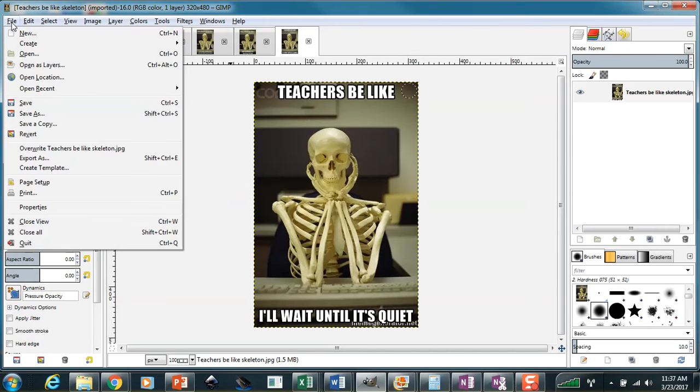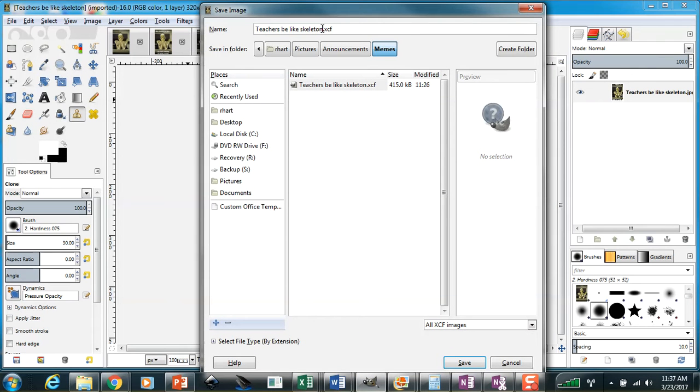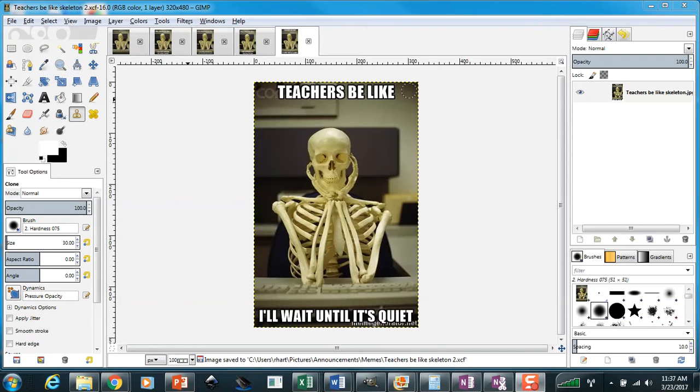Before I do that, I'm already going to save. So I'm going to go save as Teachers Be Like Skeleton. I'm going to call that 2 because I've already done one. And if you're ever in a situation where you feel like the computer is kind of freezing up a little bit, just click save. It will free up your memory. And also make sure everything else on your computer is saved before you get started.